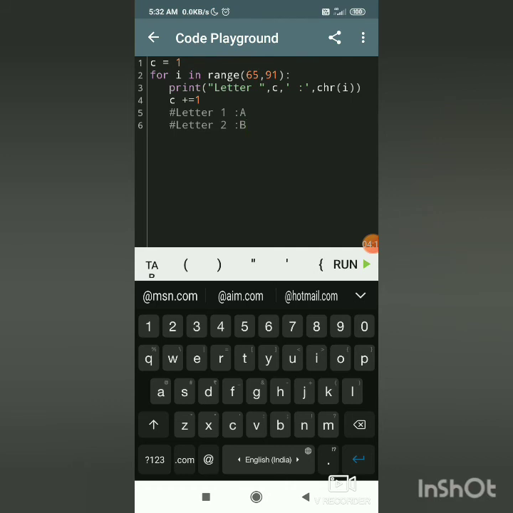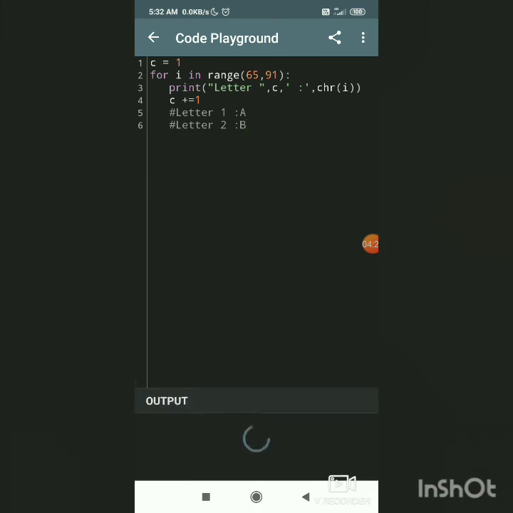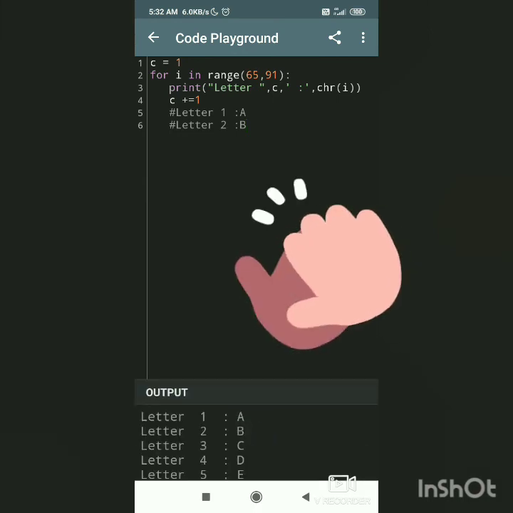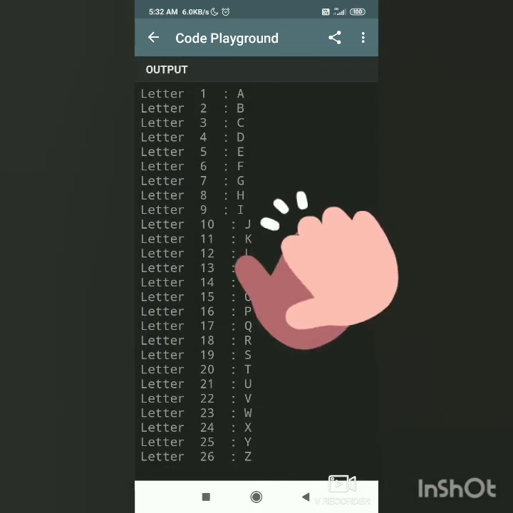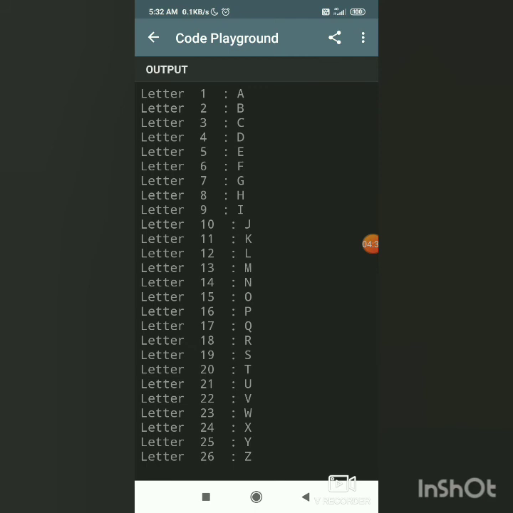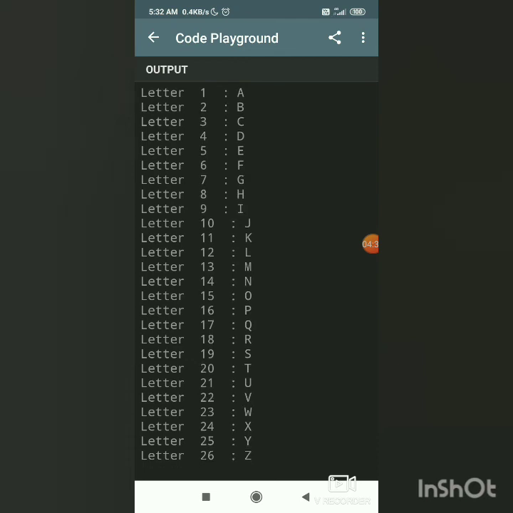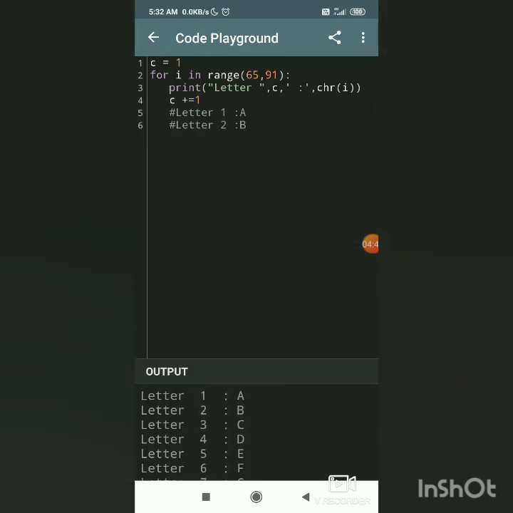Let's run the code, and here this hashtag denotes a comment in Python programming. Let's run the code to see what's going to print. The first letter of the English alphabet is A, the second letter is B, the third letter is C. In this way we have printed that the 26th letter of the English alphabet is Z.